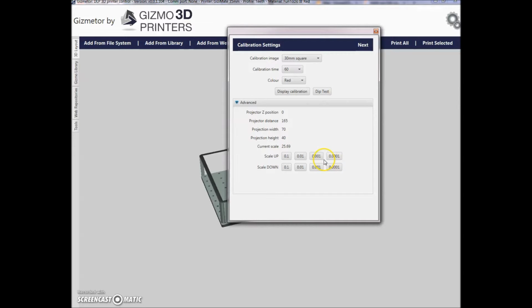In the calibration image drop-down box at the top, you can choose to view layers instead. Then when you click on display calibration, it should show the first layer. We aren't going to cover calibration grid in this tutorial, as the code for this function is also still being written. The calibration time sets how long you want to display the image for.